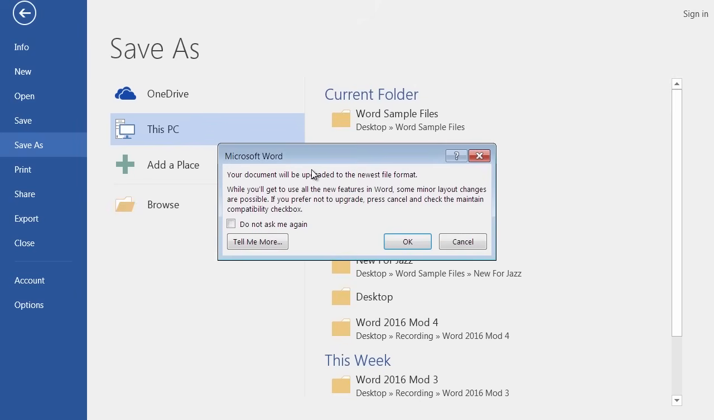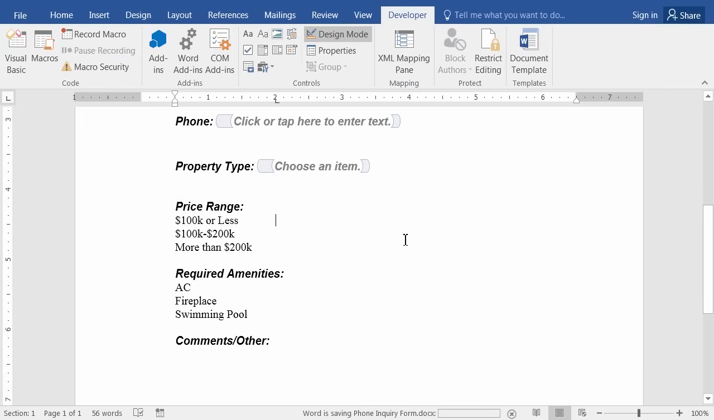So it says we're about to upgrade to the newer file format. That's a good thing. Among other things, it'll make that checkbox content control available as I hit Enter or click OK. Right now, as I look up in the title bar, it does not say compatibility mode. So take a moment and do that. Do a Save As, make a copy of that in our finished documents folder, please.